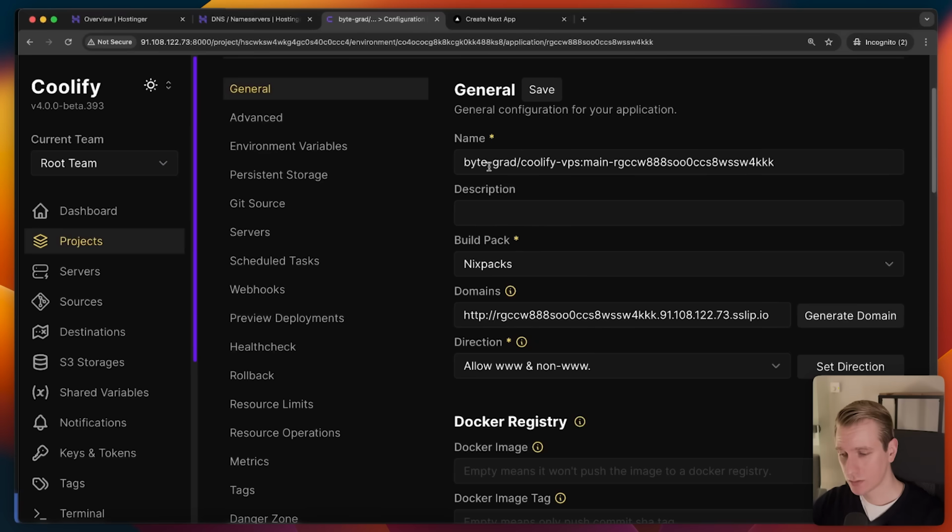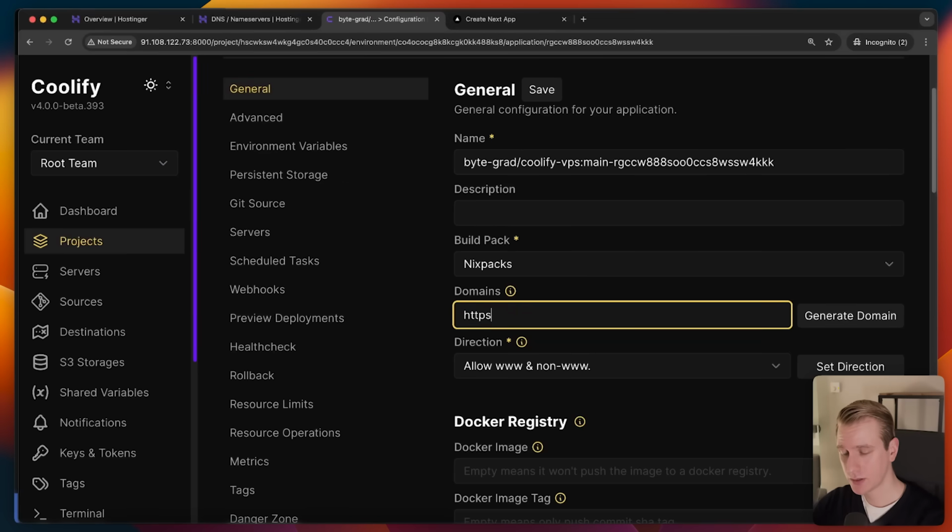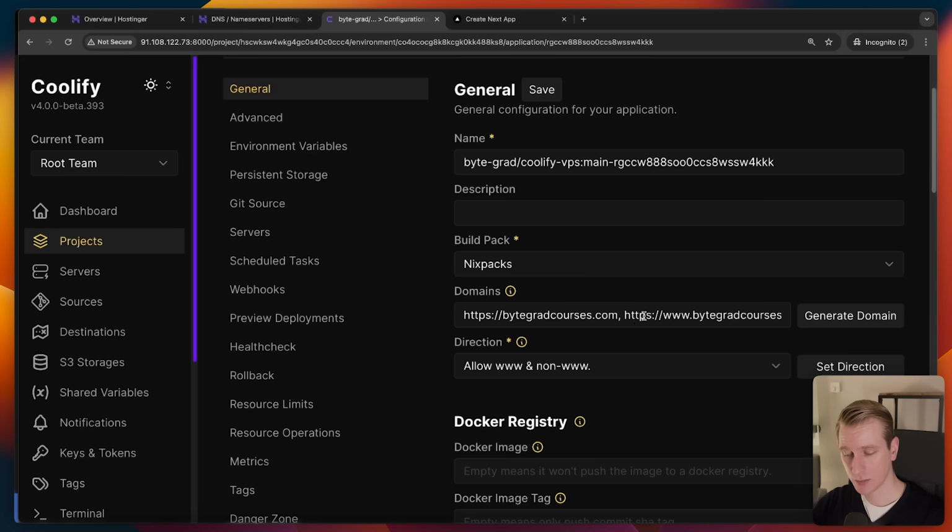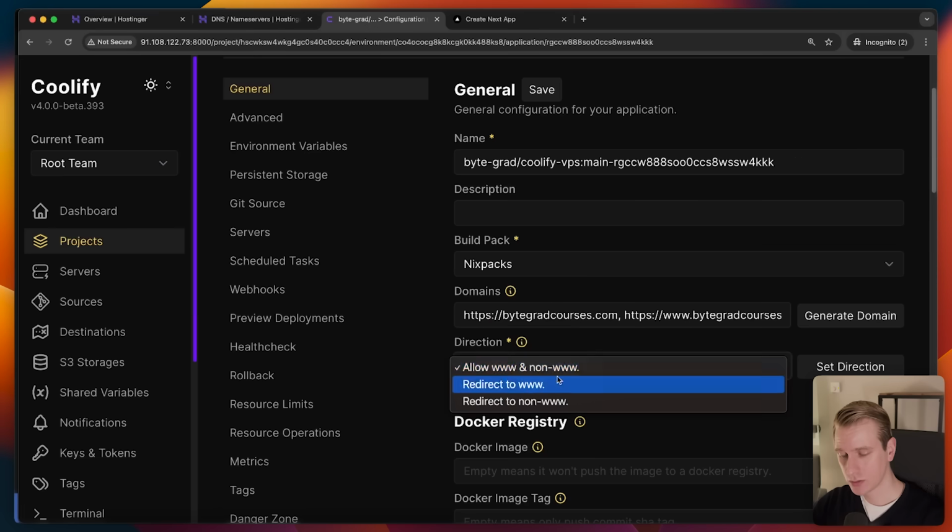So now we need to go to Coolify here, and we also need to set up here, and we want to use HTTPS, right? So here I have bytegradcourses.com. Now about www, we may want to add it here as well. So I can add bytegradcourses.com here as well by just using a comma and then www using HTTPS again. Coolify allows you to decide what you want to get when there's an incoming request using www.